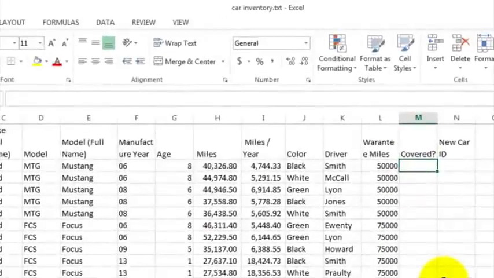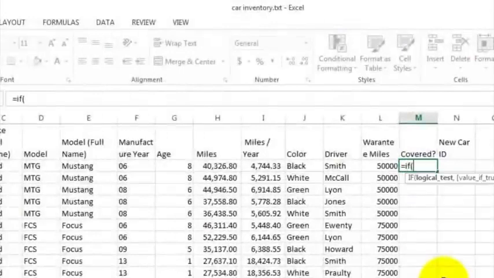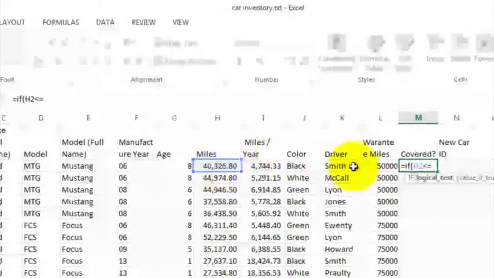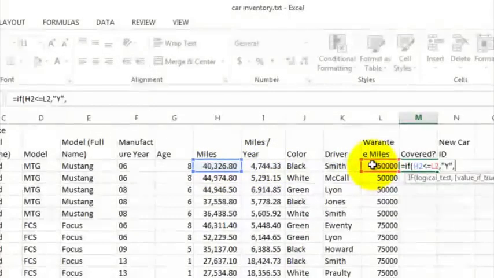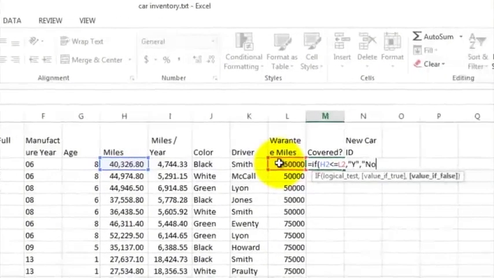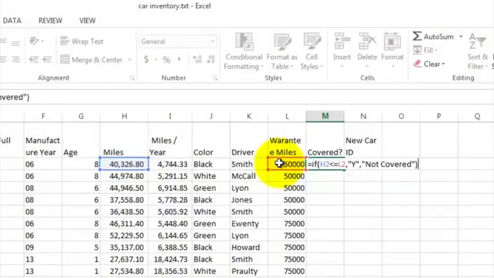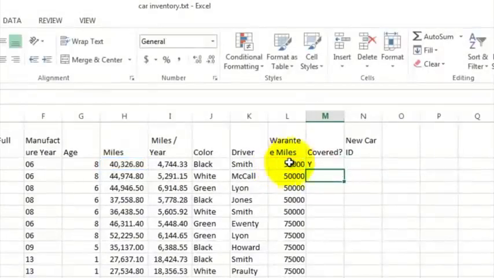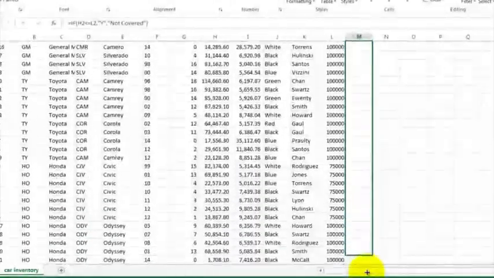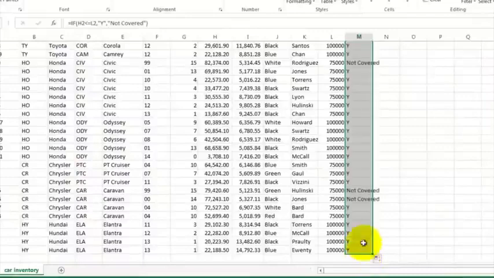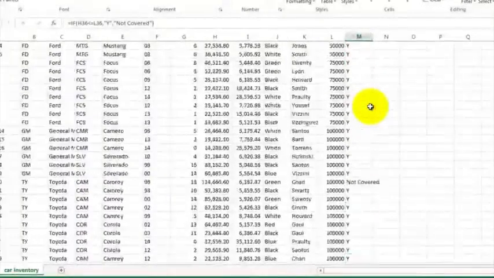And so we'll do an if calculation. If the miles are less than or equal to the warranty, then yes, it is covered. And so I'm just going to put the letter Y for covered. A comma, so if it's not covered, I'm going to write the words not covered. And then a quotation and a parenthesis. So now this says yes, it is covered. I get a Y. If I fill down, I will see a different value for each of these cars. And some are covered and some are not covered under their warranty.